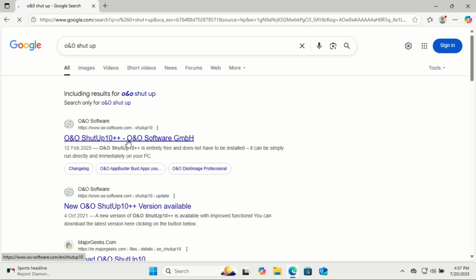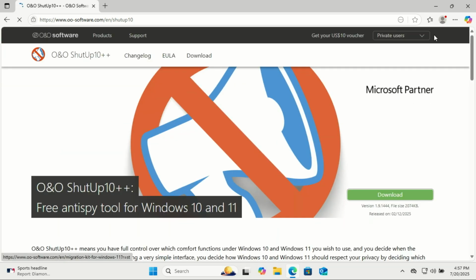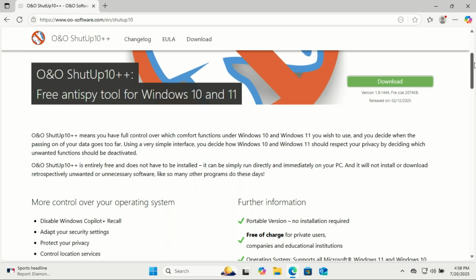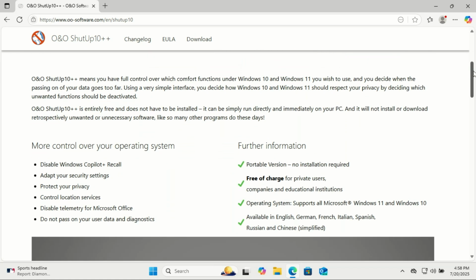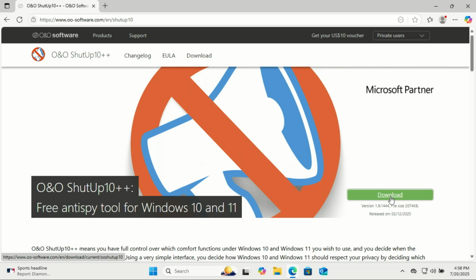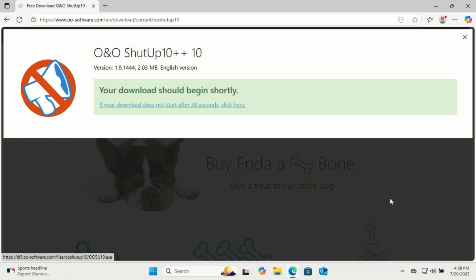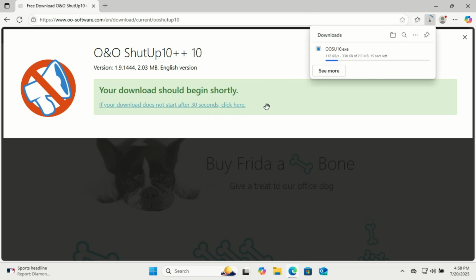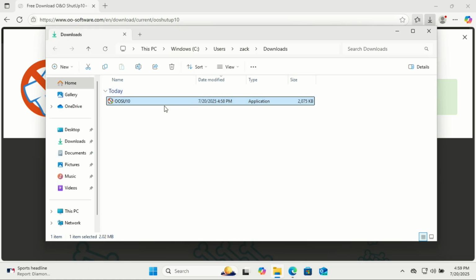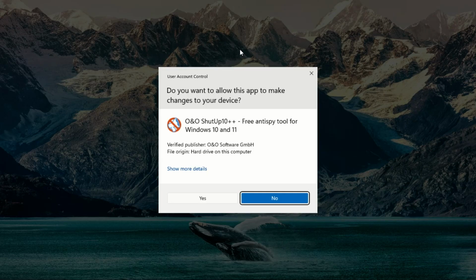First, let's get the tool. Open your browser and head over to the official website. Click on the green download button. No installation needed, so it's completely portable. Once downloaded, open the .exe file, and if prompted by Windows SmartScreen, click More Info and then Run Anyway.